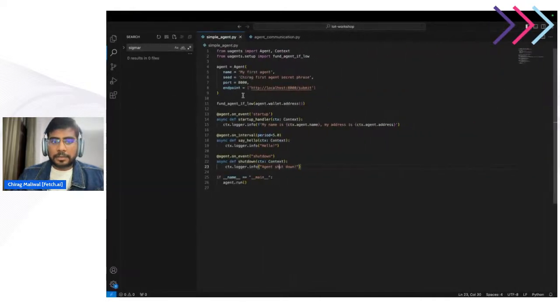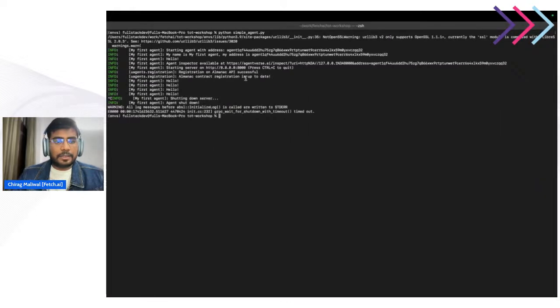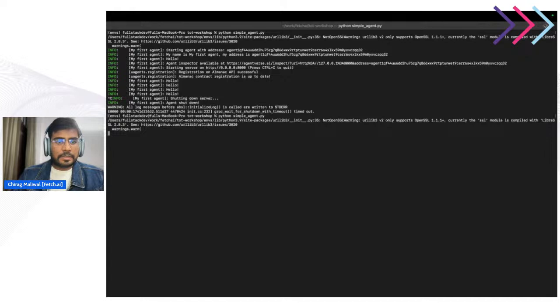So let's change some code. I have changed the seed phrase for the agent, so now the agent identity will change. Let me run that code again. You can see that as the seed phrase has changed, the agent identity has changed.